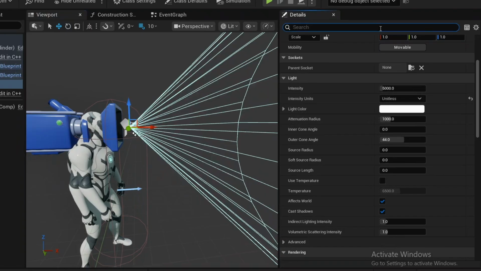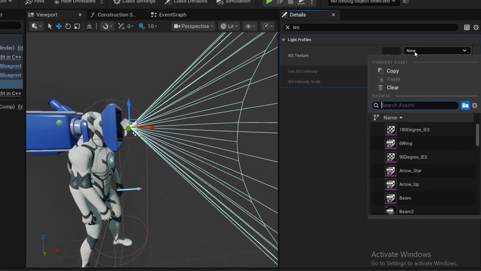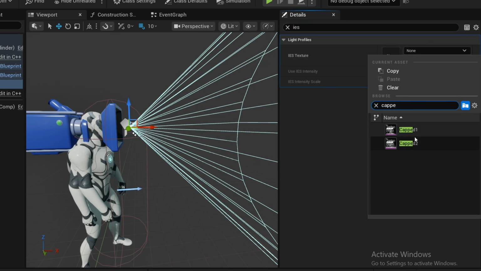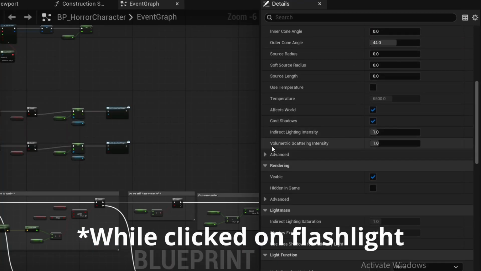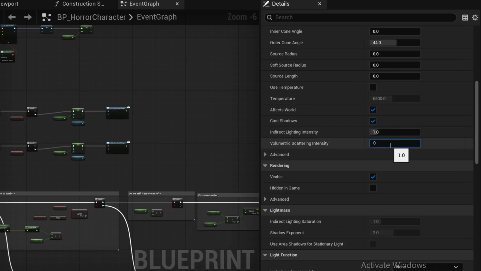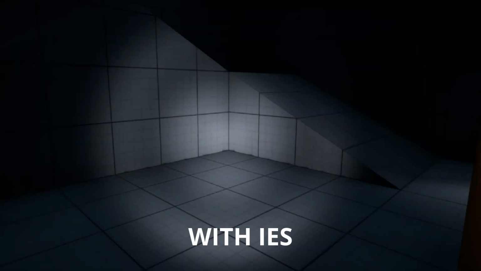In the horror character, click on Flashlight and search IES. From my experience, Capt 2 is the best one, but you can play around, see which one fits your project best. Also, make sure to scroll down until you find Volumetric Scattering Intensity and set it to 0 for now. We will come back to it later. You can also just not use an IES, but that doesn't look so good.